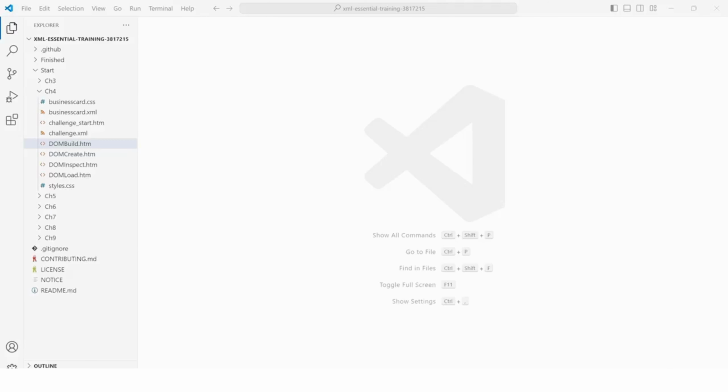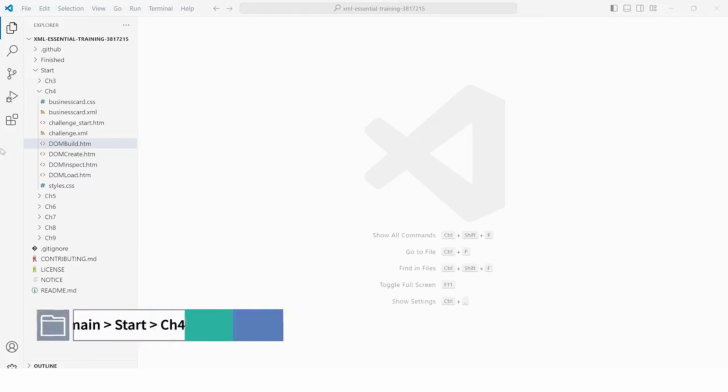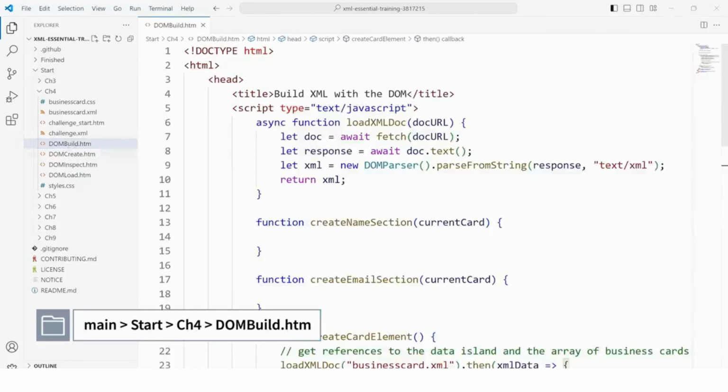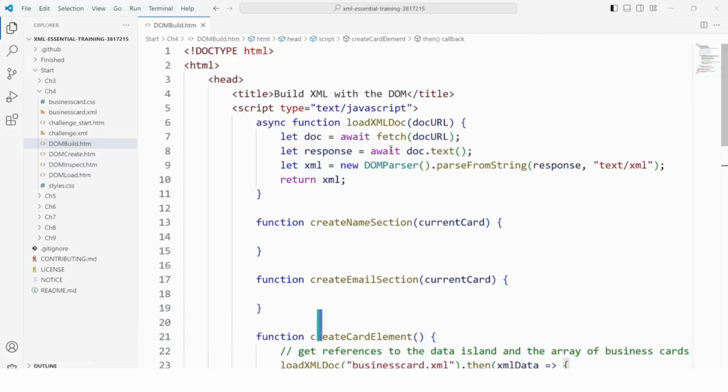The previous examples in this chapter focused on using the DOM APIs to work directly on the XML data. For this example, we're going to combine the different techniques from this chapter to create new HTML content from XML content, and we're going to use the DOM APIs to do this. So let's open up DOM build. And I've already got the code in place to load an XML file, which, if you haven't done the previous example, you should go back and see how this works. So I'm going to load my XML document.